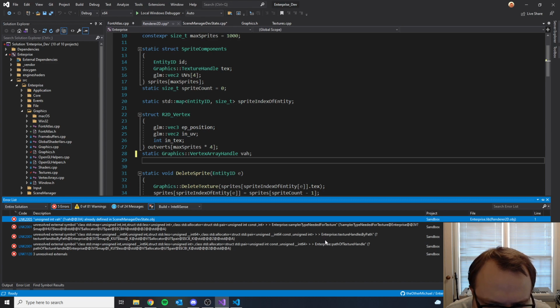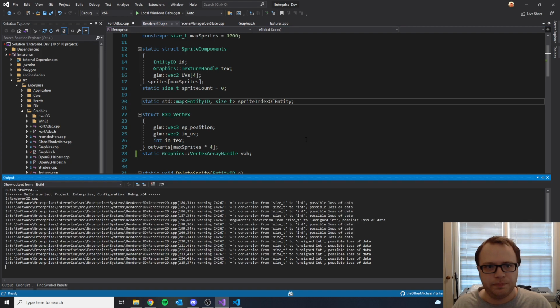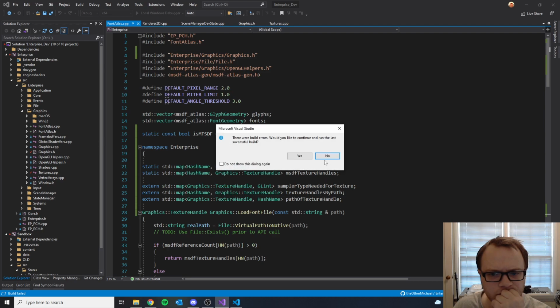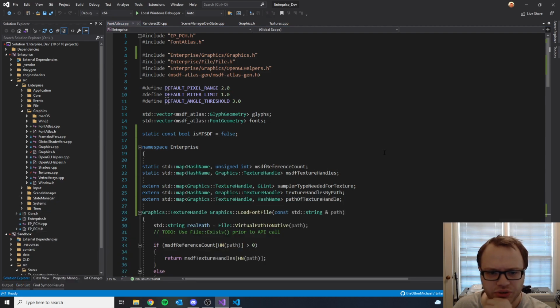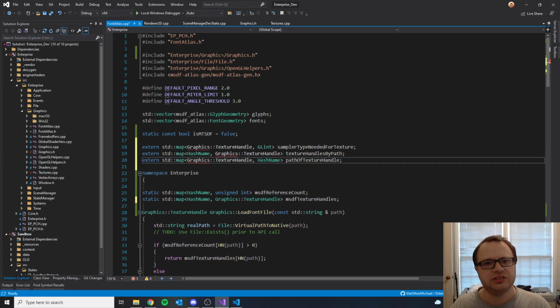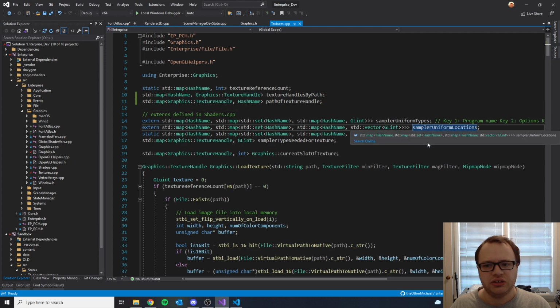Okay, so this is referring to the externs that I was using in the font atlas at the top. And those are the only remaining problems. So I was referring to the sampler type needed for texture as an extern. Oh, but yeah, these need to be outside of the enterprise scope, because in the place where I define them in textures.cpp, they are not in the enterprise scope.